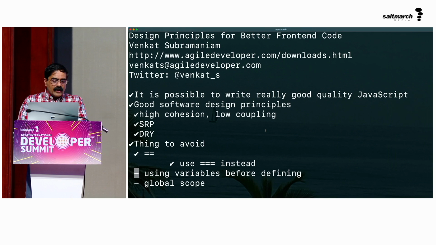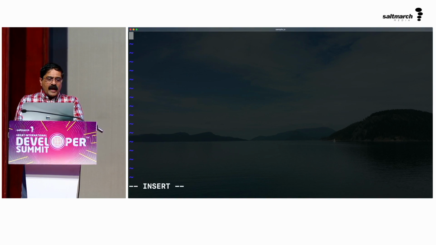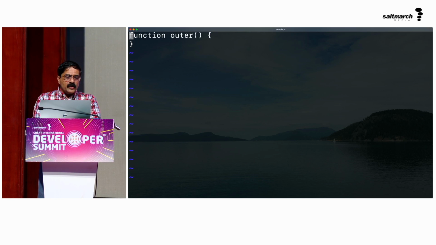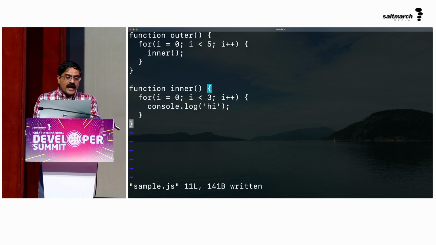So the first thing here, let's play with this for a minute. I'm going to write a function called outer. The outer function says for i equal to 0, i less than 5, i plus plus, and then it simply calls inner. Then I have a function called inner, and the inner function says for i equal to 0, i less than 3, i plus plus, and then it simply outputs, let's say, hi. So a very simple code, right? But I'm too scared to run it.